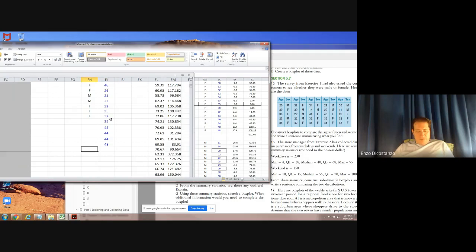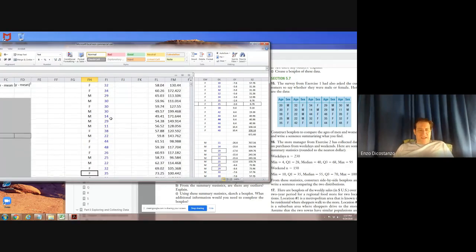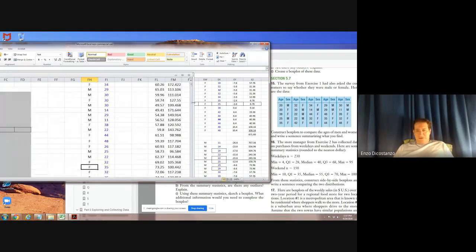Okay. This is female, female. These are all female, I think. Okay. Yes. All the last bunch from 32 on. So yeah, there's all your data. Okay. There's your initial set of data.